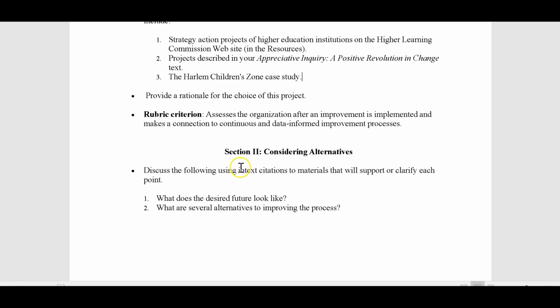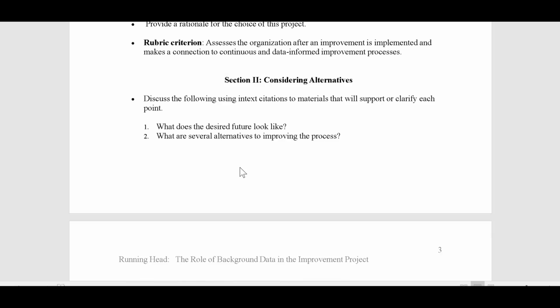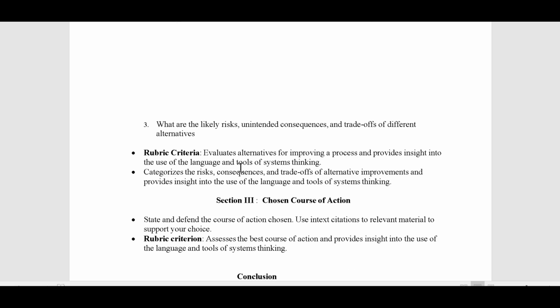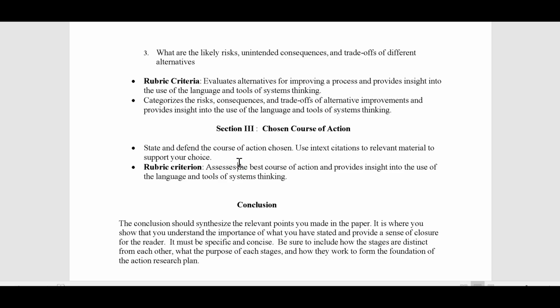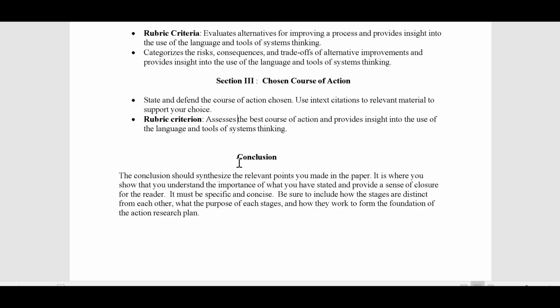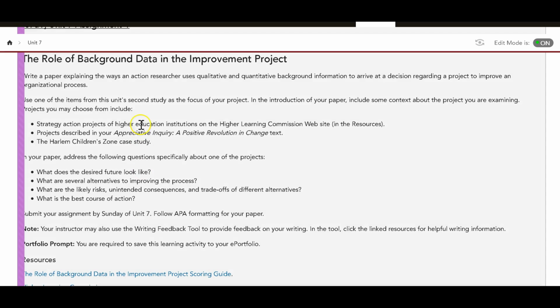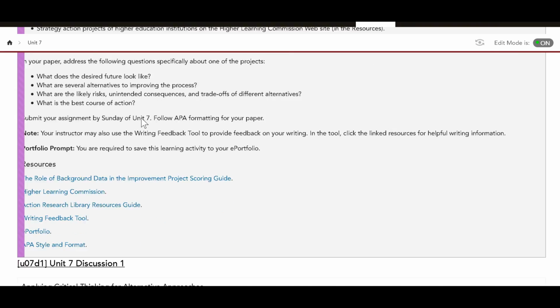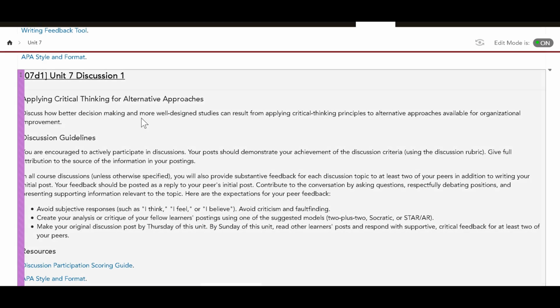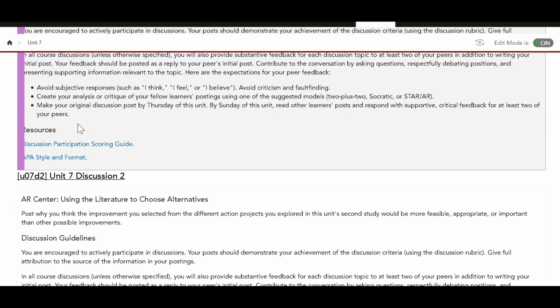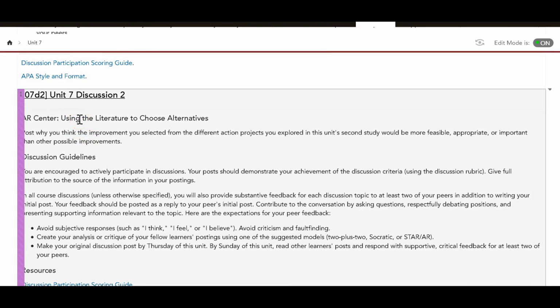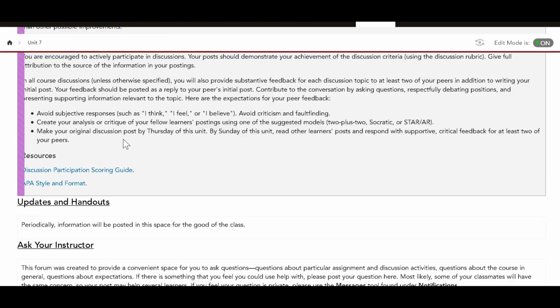Section 2, considering alternatives, which is the heart of what you're doing this week, and here are some guiding questions that can help you with that and the rubric criterion. And Section 3, the chosen course of action with the rationale for that, and then of course the conclusion that synthesizes and concludes that. Discussion 1 is going to help you with that because you are going to discuss how better decision making and more well-designed studies can result from applying critical thinking principles to alternative approaches available for organizational improvement. And then Discussion 2, using the literature to choose alternatives, is going to help you with your assignment quite a bit as well.